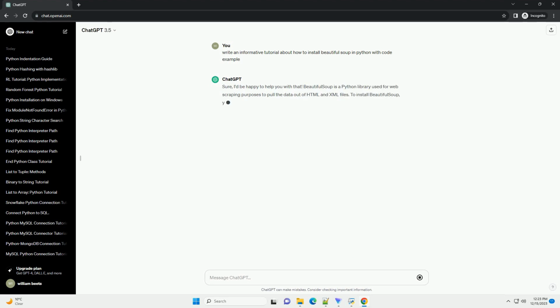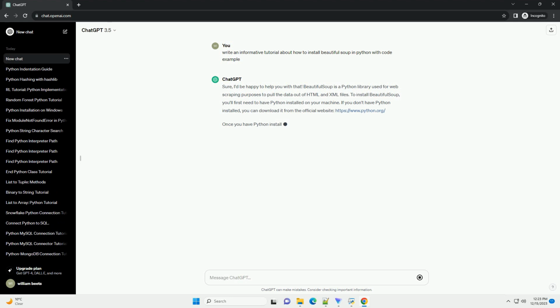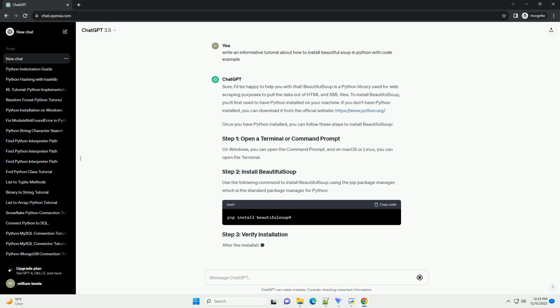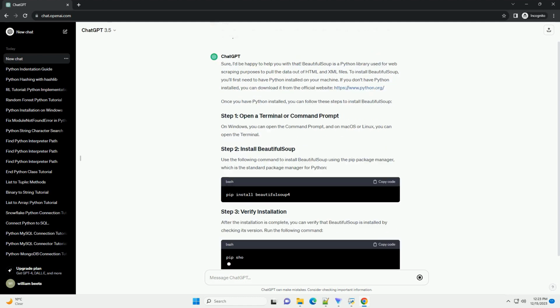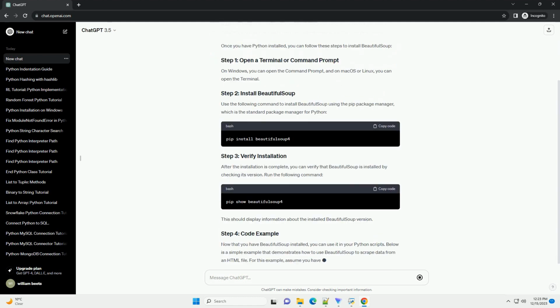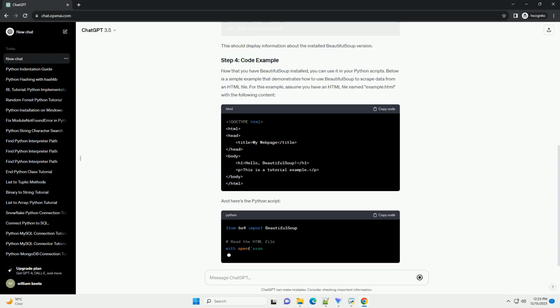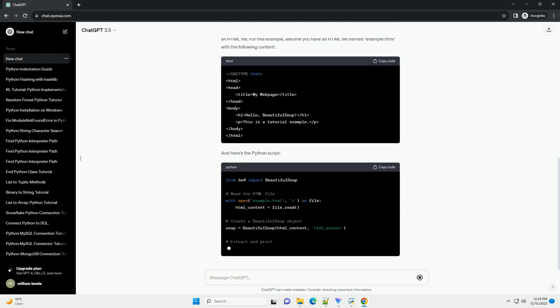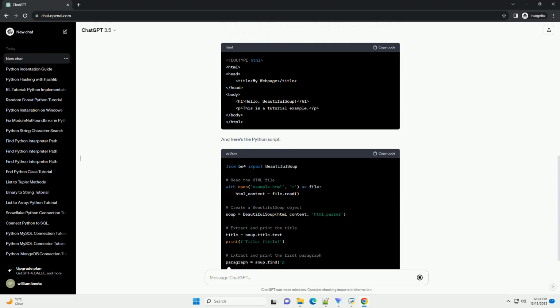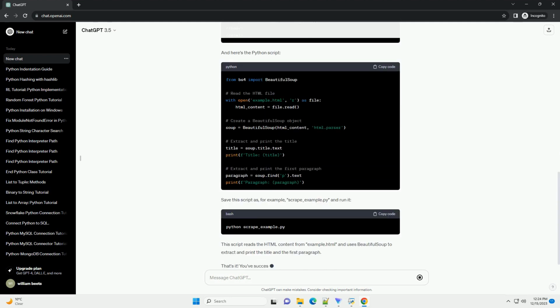Sure, I'd be happy to help you with that. Beautiful Soup is a Python library for pulling data out of HTML and XML files. It provides Pythonic idioms for iterating, searching, and modifying the parse tree. Here's a step-by-step tutorial on how to install Beautiful Soup in Python with a code example.